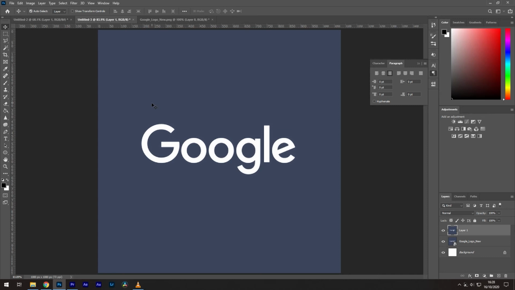Now let's compare Preserve Details version to just a standard resizing within Photoshop. Wow, and look at that difference.